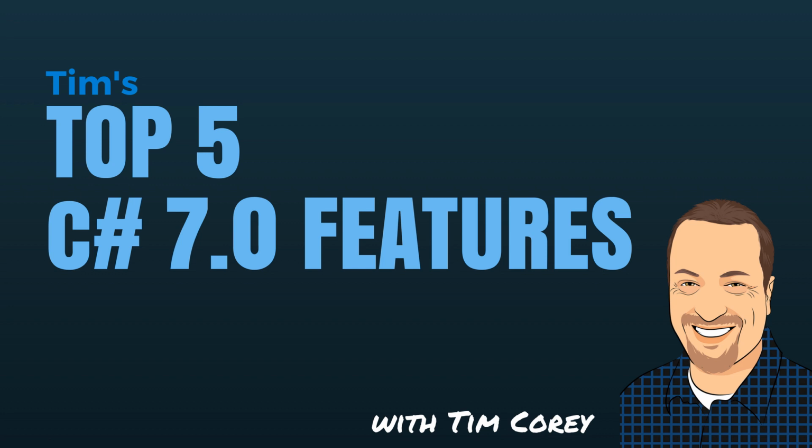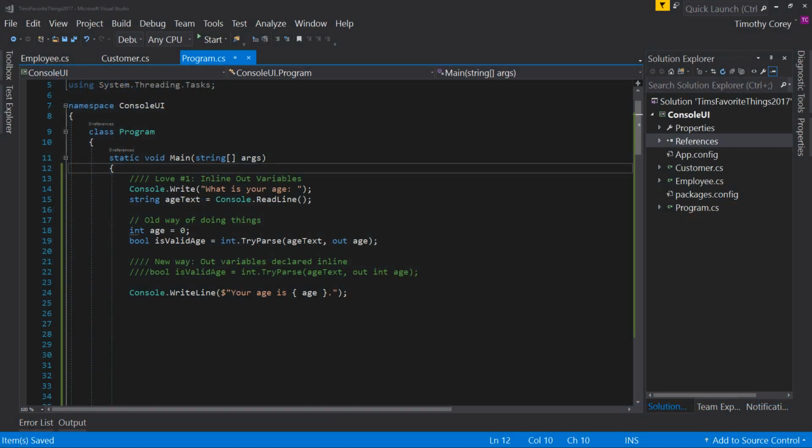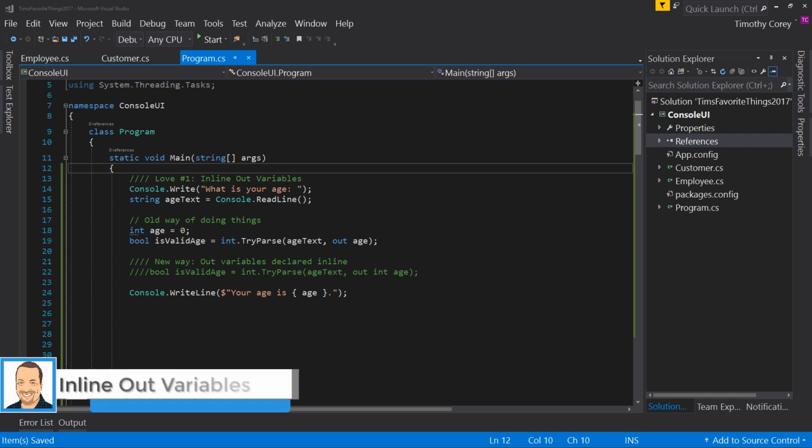I've looked through all the changes they've made, and I've identified 5 things that I think are truly amazing new features. Today, I'm going to tell you what these 5 are and show you how to use them. So let's jump right in. The first thing I love is Inline Out Variables.